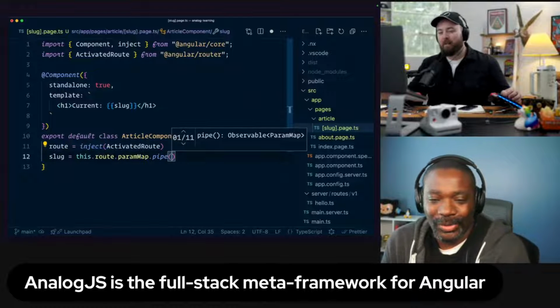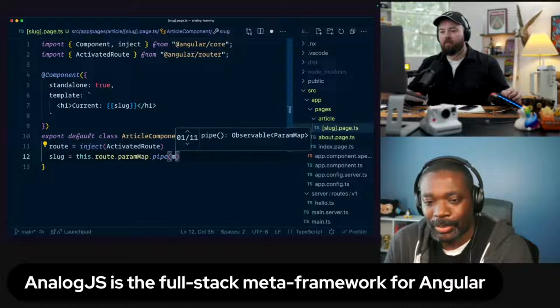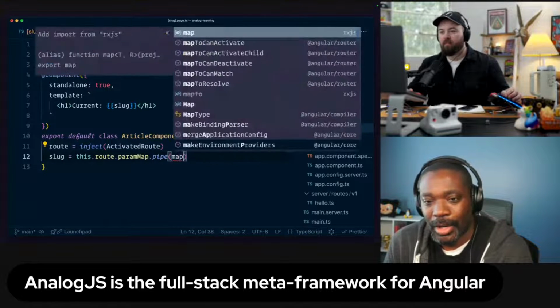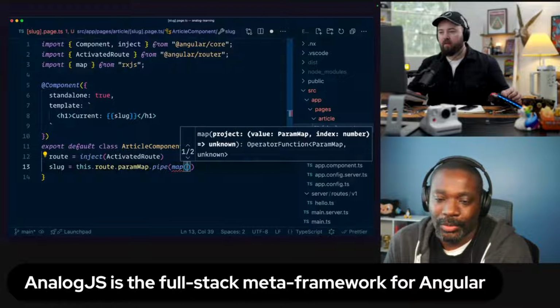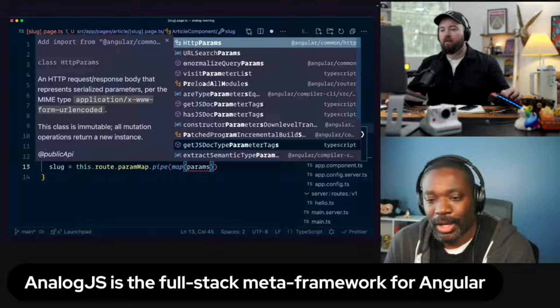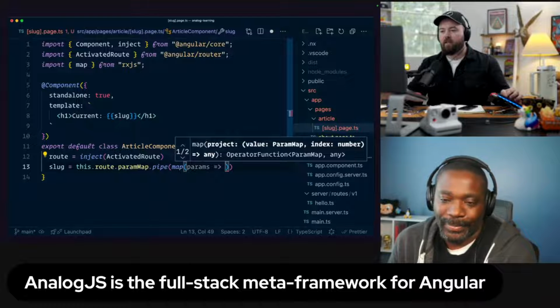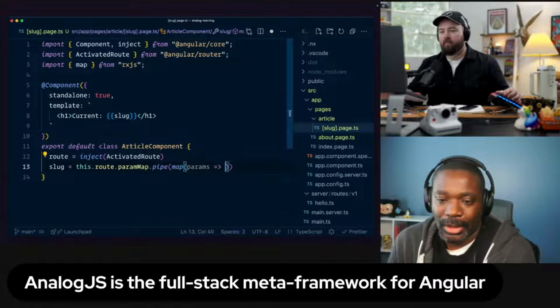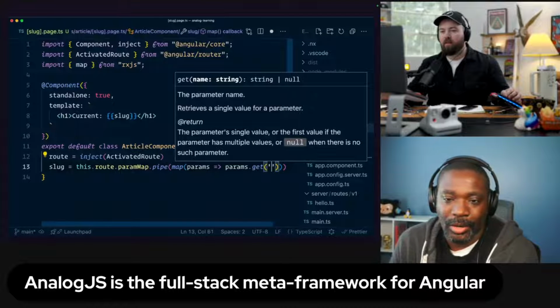Yeah, we'll do just a little bit. We won't get down in the weeds, but if you just type the word map, it should pop up the operator from RxJS. Yep, map. Okay. And that'll be a function you can call, and then we'll say params, and just return params.get. Oh, sorry, we'll do an arrow function here. Okay. And then you can return that directly there, params.get, and then we called it slug, right?